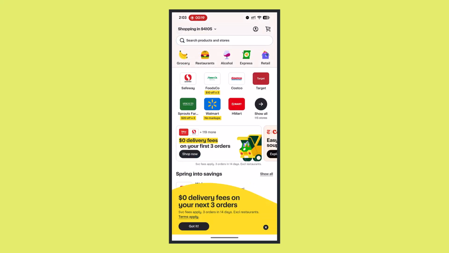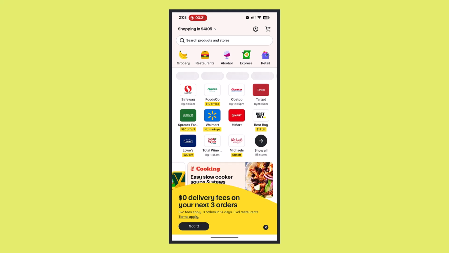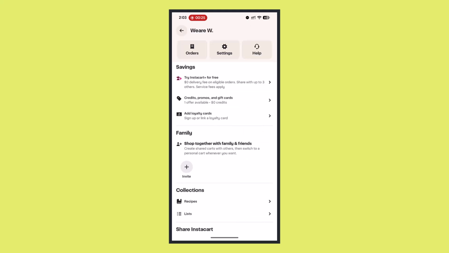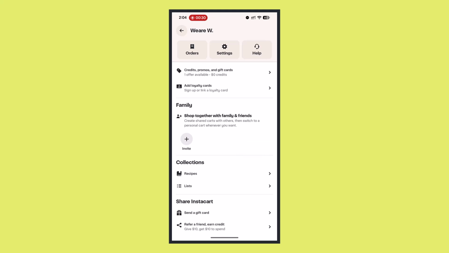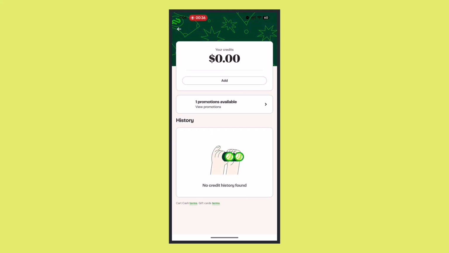Open your Instacart app on your device and tap the profile at the very top right-hand side corner of the screen. There you go. And here you just want to look for gift card or redeem. You will be able to find it at the very top: credits, promos and gift cards. Simply tap to open that up.